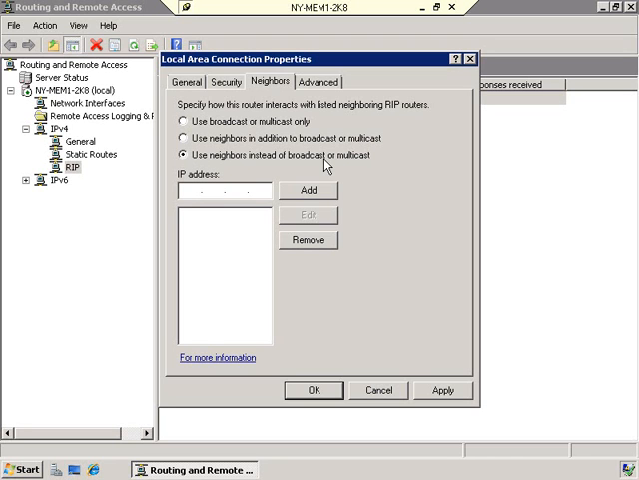If this particular router is in a location where you don't want to be creating a lot of broadcast traffic, then what you might want to do is point to some other specific router by putting its IP address in here. That router may participate in broadcast and multicast on its side and get updated information, and then it will share that information with you directly in the form of a unicast as opposed to a broadcast or a multicast.